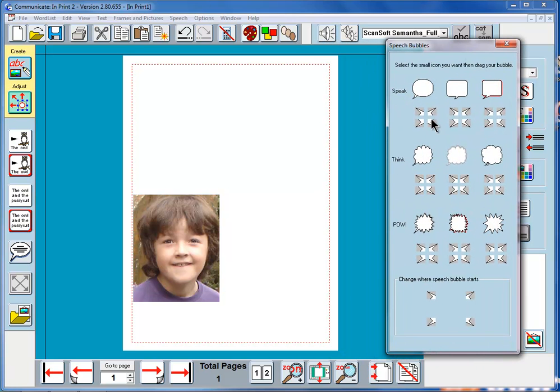Now the speech bubble can have its start point in one of 4 places. So underneath each possible shape of speech bubble, you've got these 4 little icons here which tells you where the speech bubble is going to start. You have ordinary speak bubbles, you've got think bubbles, and you've got power bubbles if you want to say something special. We'll use an ordinary speak bubble, and I'll deliberately select the start point wrongly.